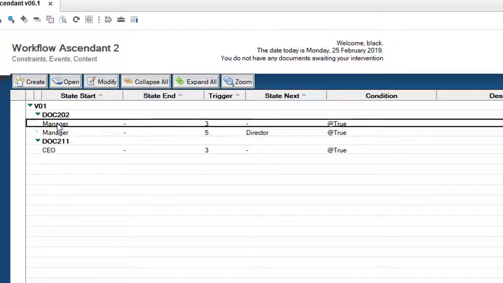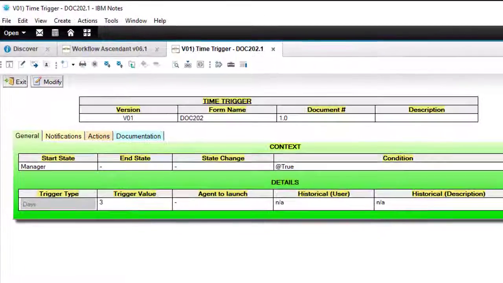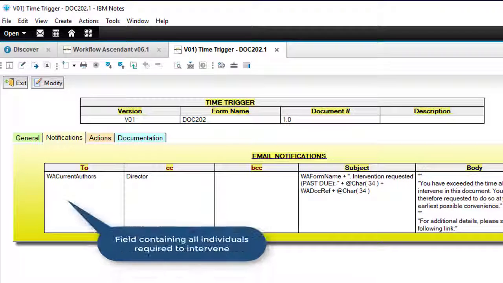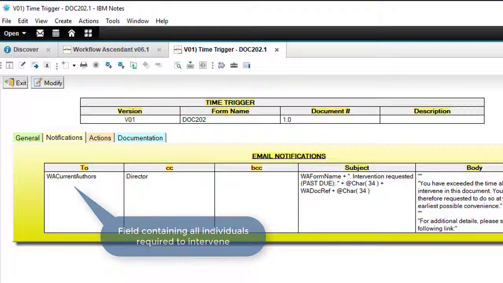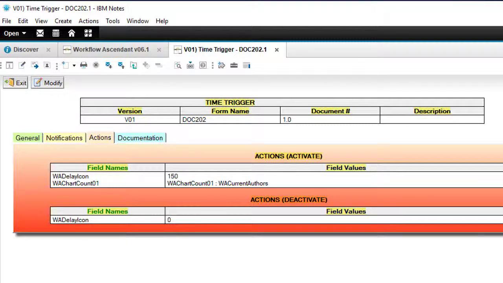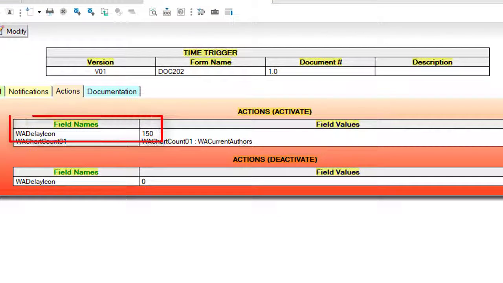Zooming in on the first, we see that the trigger will fire at day 3 if a document of type doc202 does not advance from State Manager to any other state. Going over to the Notification tab, here is the email to be sent. And here is where the alert icon is displayed in the view.